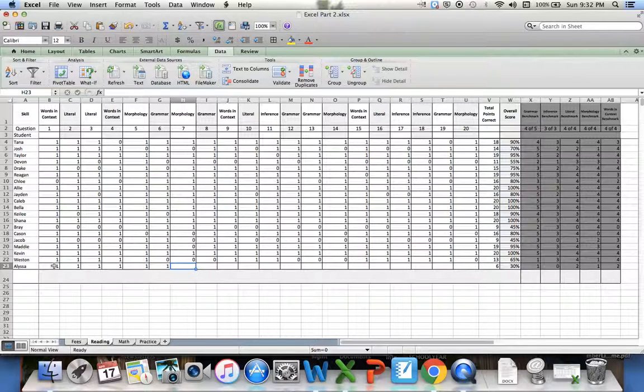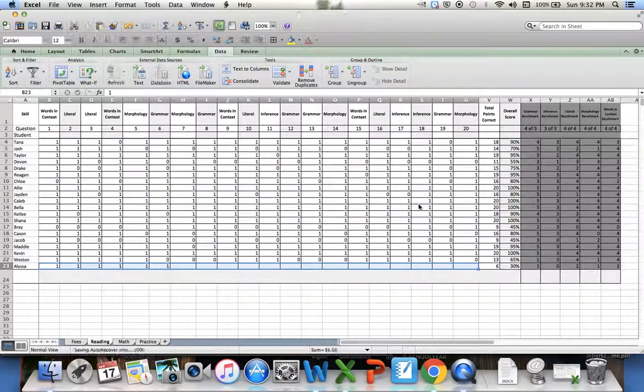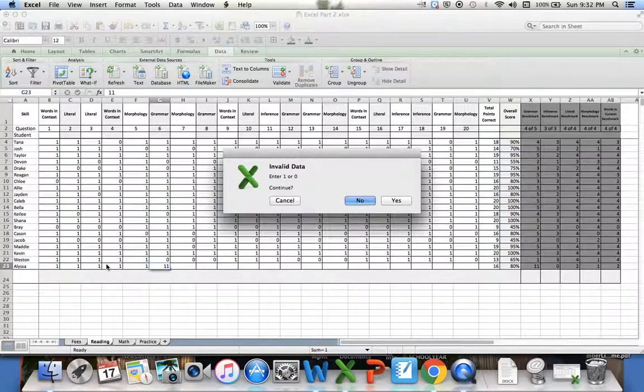That's your stop message. For a warning, I'm going to go back through and highlight all of them. Click on validate again. And now I'm going to go down to warning. I'm going to go ahead and keep the same title and the same message in. And I'm going to click OK. And where stop would stop me and not let me go further, warning is going to let me know that I entered the information incorrectly, but it's going to say, do you want to continue?